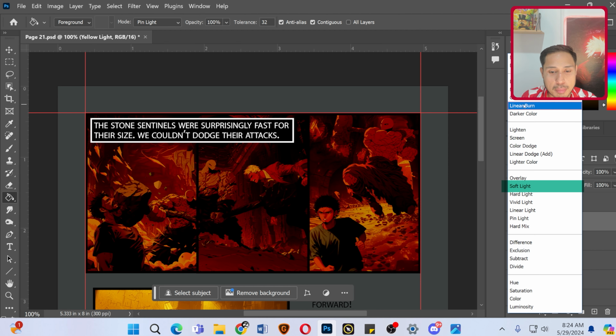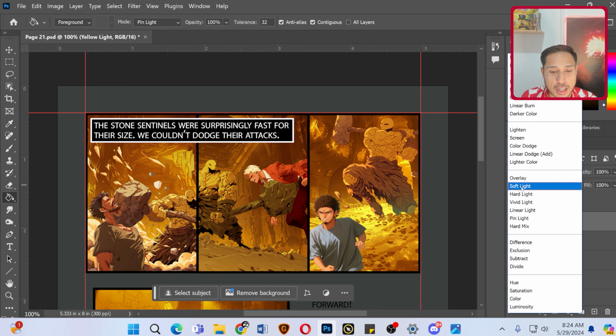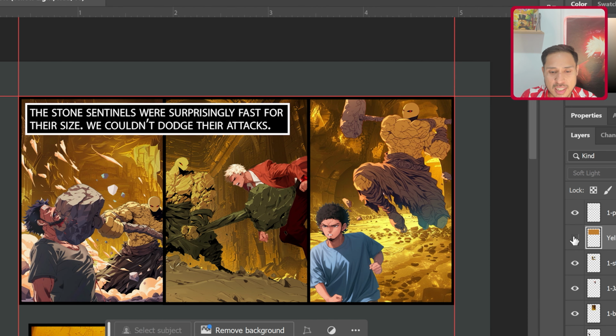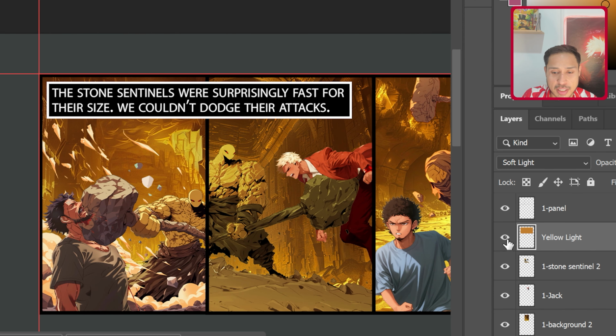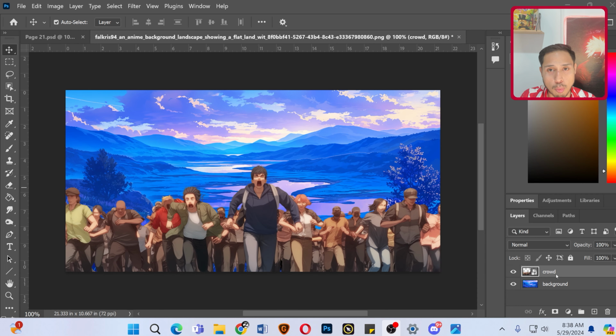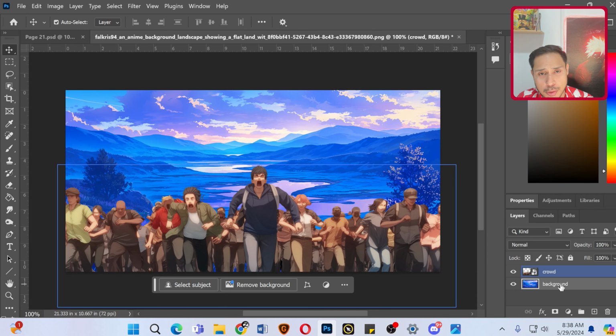Next, change the blending mode to soft light. Adjust the opacity as you see fit. And we're done. It's not the best method, but it's easy, fast, and good enough most of the time. But the second method produces a more desirable result. Here's how you do it.